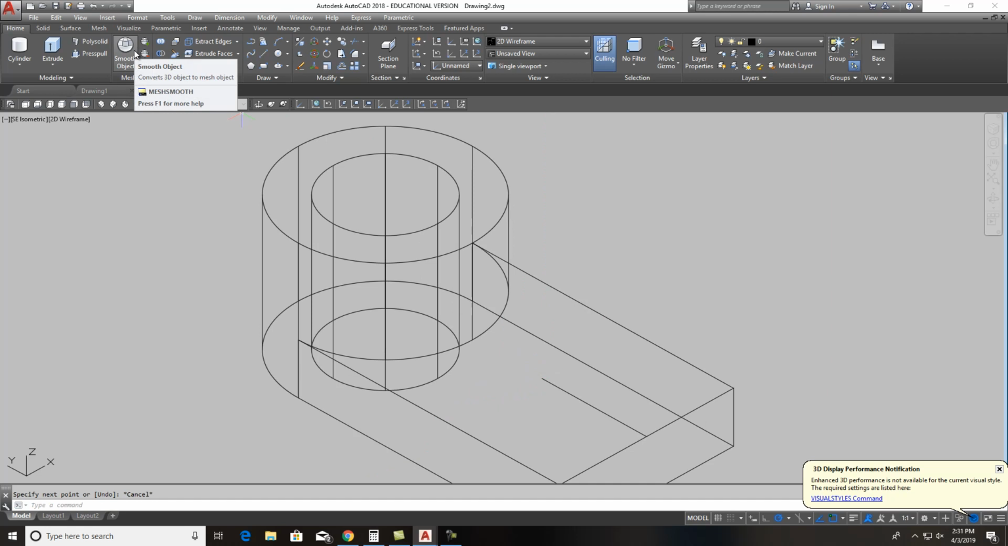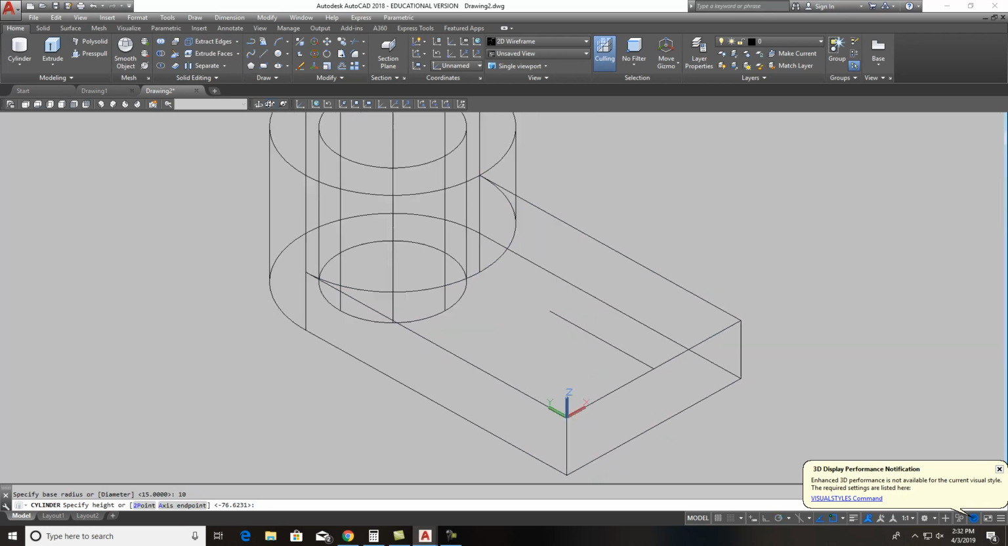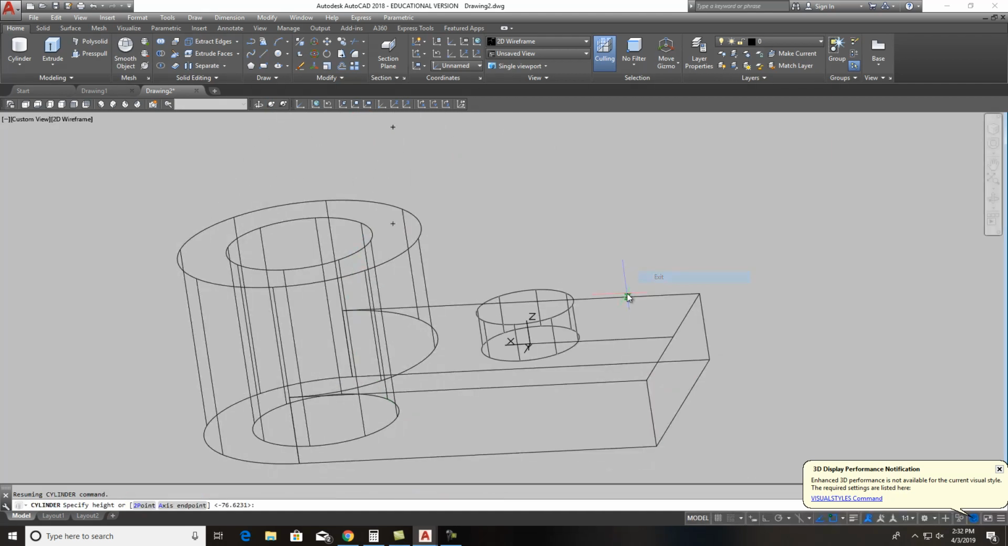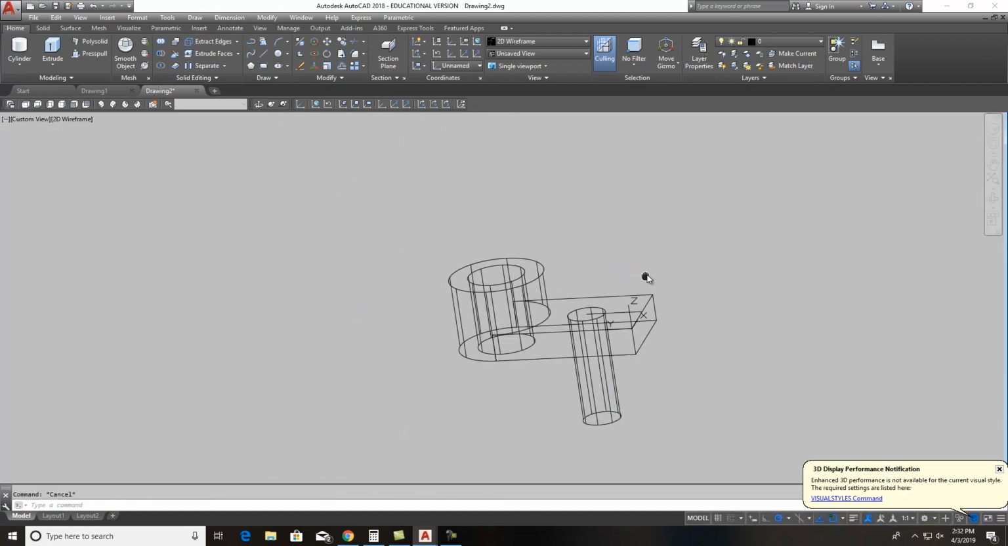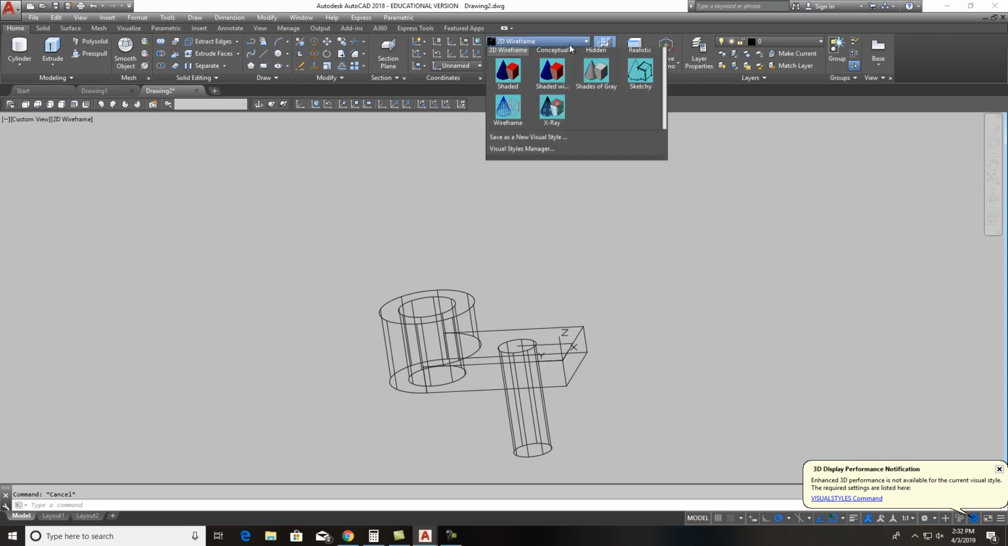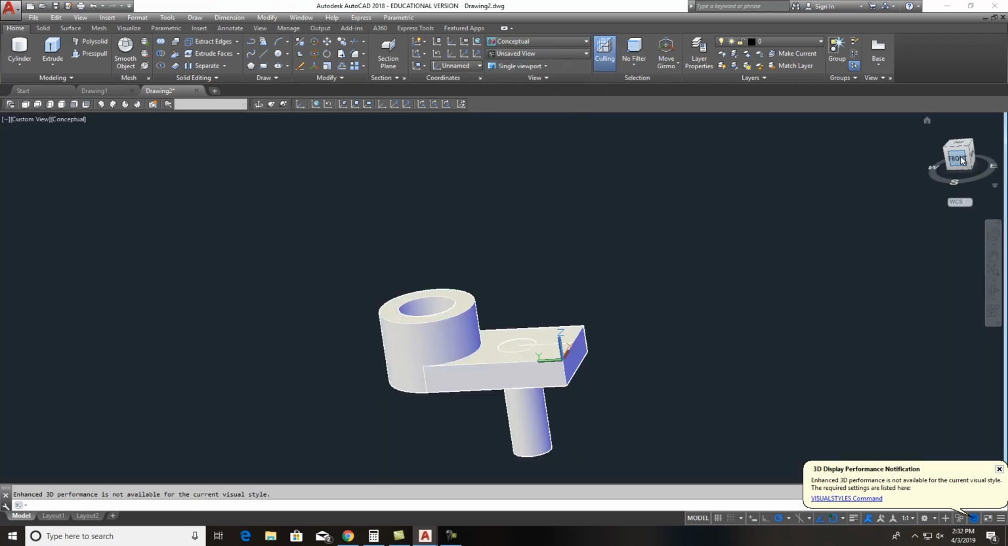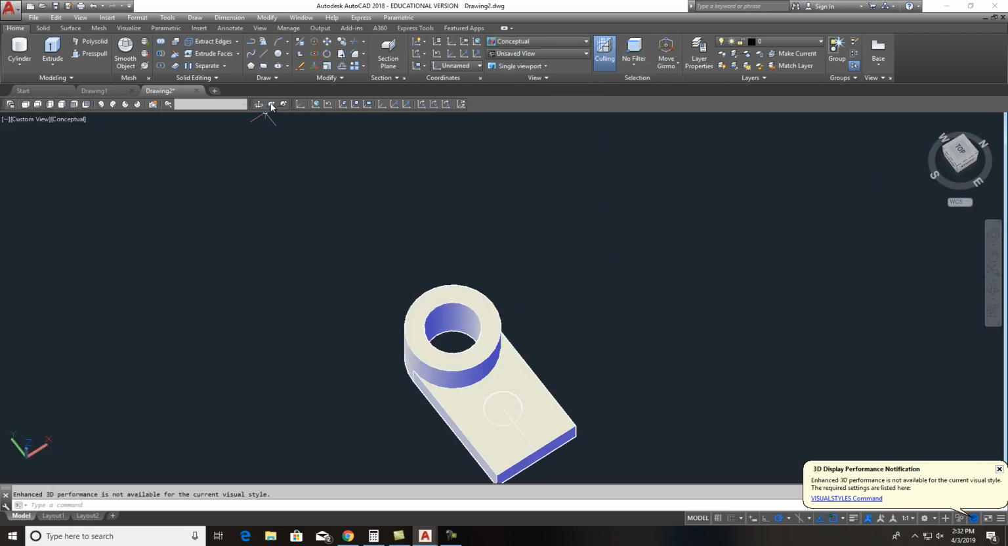And try to find the exact size. It's going to be a 10. So I come up here, hit my cylinder. I can click right on that point. My radius is 10. And just like I told you, make sure that you shoot all the way through the part. And go back into your conceptual or realistic or whichever one you like.